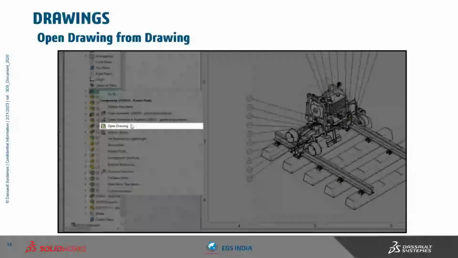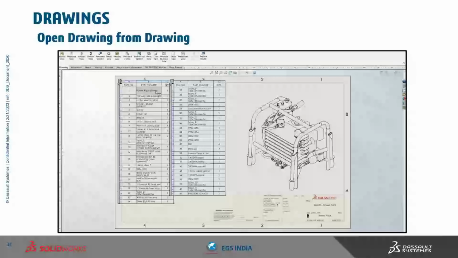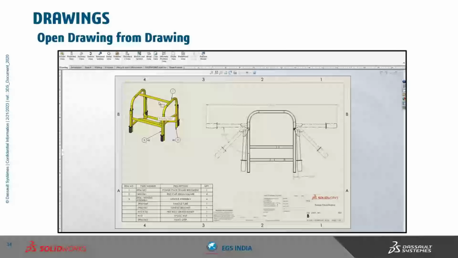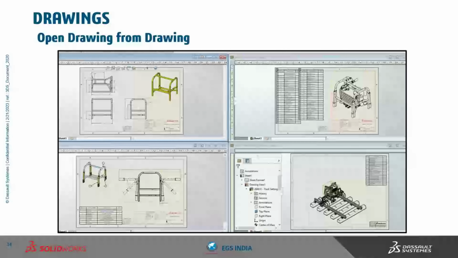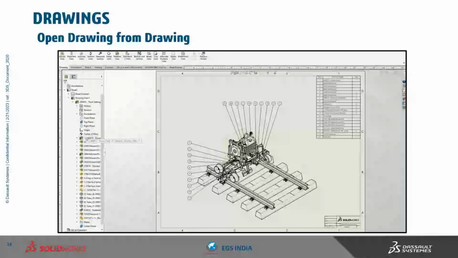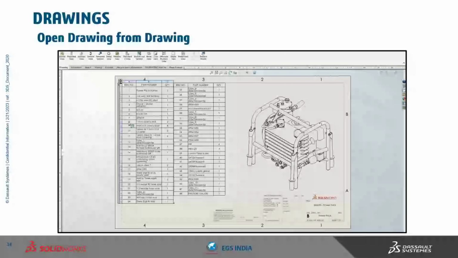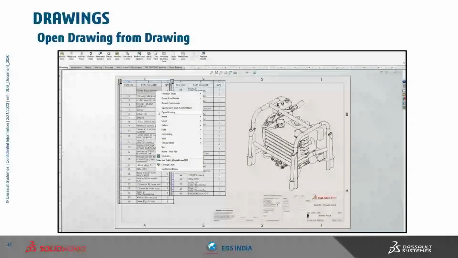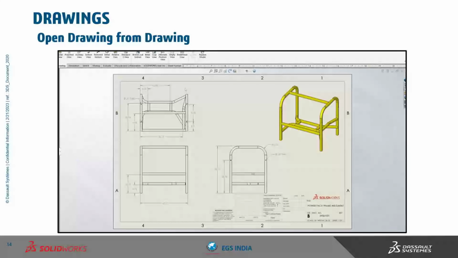Opening drawing from drawing. Now SolidWorks has given an opportunity to open a drawing from a drawing, and also, if the BOM is available, you can open from the BOM. As shown, you can see it is opening from a drawing. Open the drawing, and from BOM we can also open, and from that we are also opening another part.